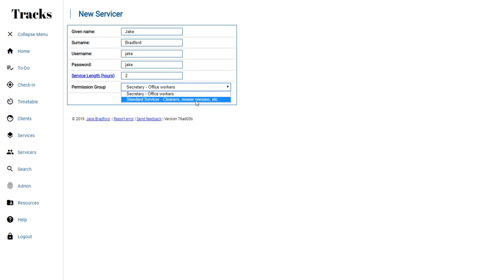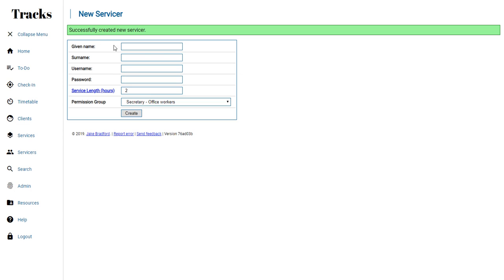But then we have standard servicers. So these are the people that are actually going out and doing the jobs for you. They only need access to the information regarding their particular jobs and no one else's. So in this case, I'm going to just create a standard servicer account just for myself. So I'll click create, and it does that. So now we can see it says successfully created a new servicer.